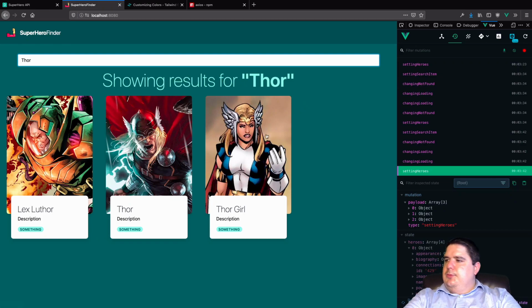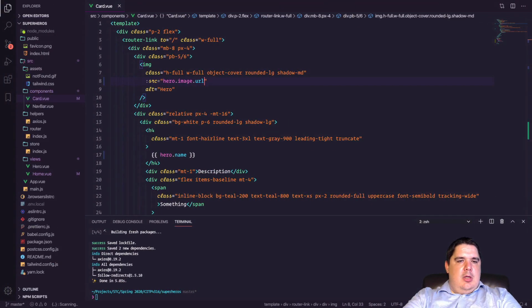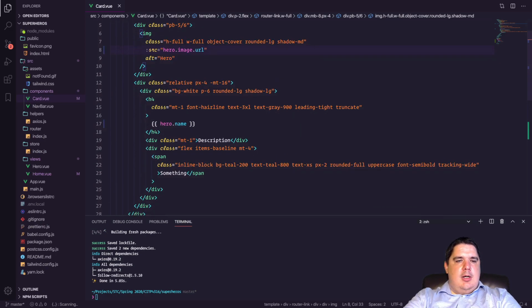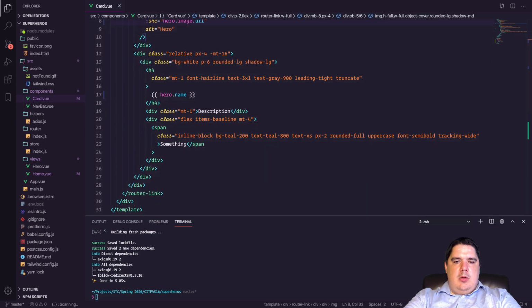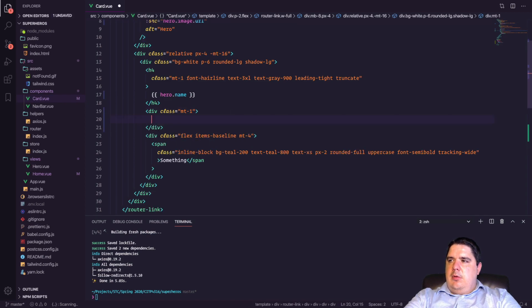Cool. So let's actually start adding the rest of the information. Because I'm being lazy again, what I want to be doing in my card, so I have the hero image, hero name, and then I want to have for the description itself, I will be working with several places.